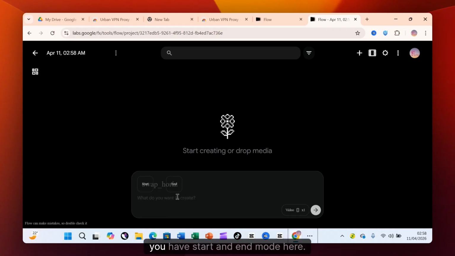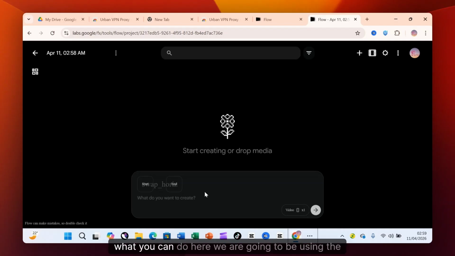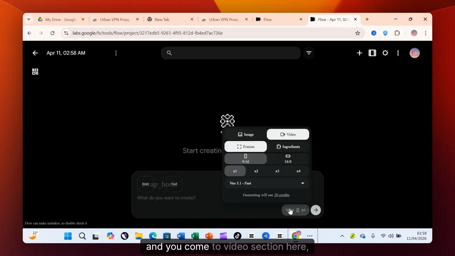So you come down, you have start and end mode here. This means that if you're using image or video, you're going to upload your image here. And if you want, you can upload another image here. This one will be the ending image. What you can do here, we're going to be using the text to video format. And you come to video section here. You're going to select video.